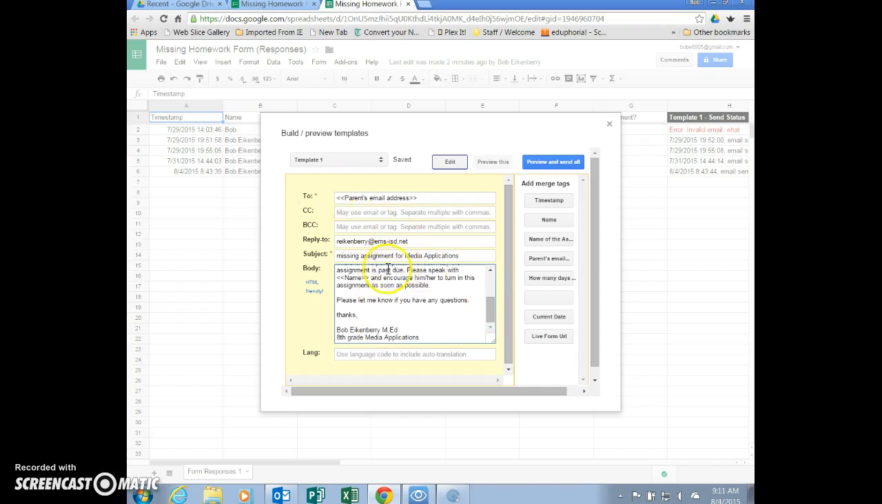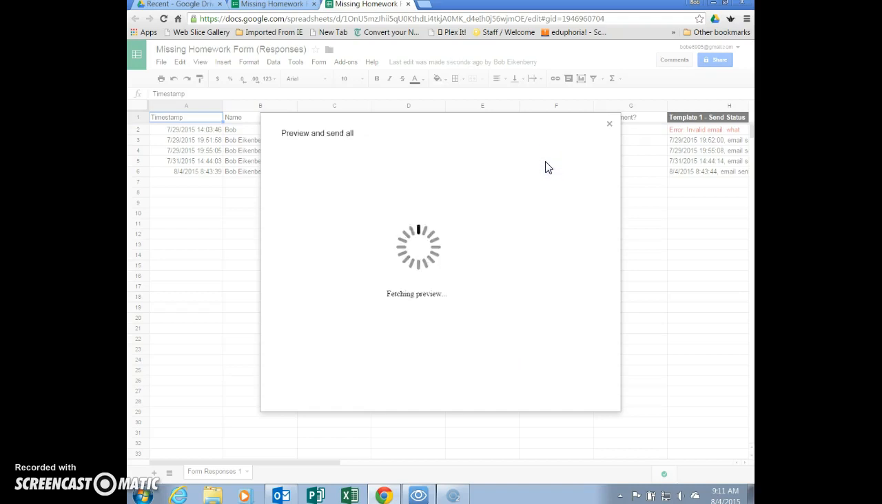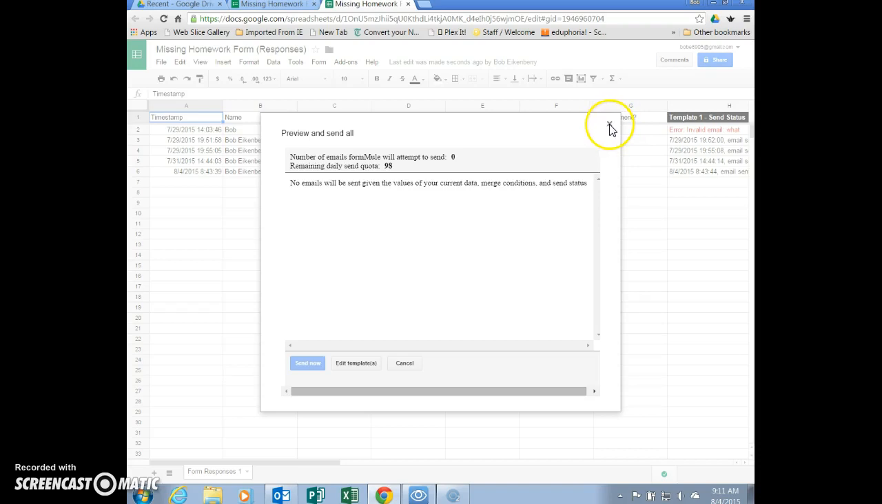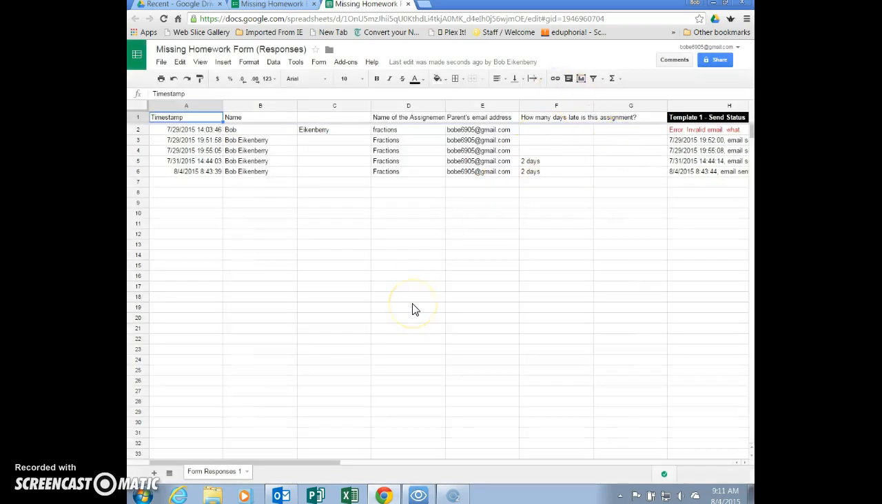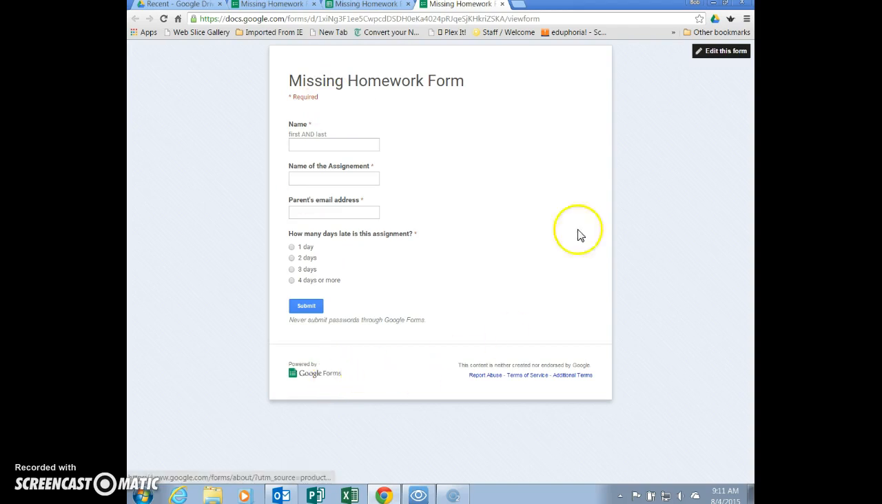And then once you're done with that, you preview and send all. And then you can just get out of that. And then you can just practice. You can go to your live form, fill it out, and you can change the background of this form. I've just kept it pretty basic here, but you can change the background and all that stuff if you want to edit the form. You could fill it out, putting in your email address instead of a parent email address, and hit submit, and see if it works. And so it's pretty cool.